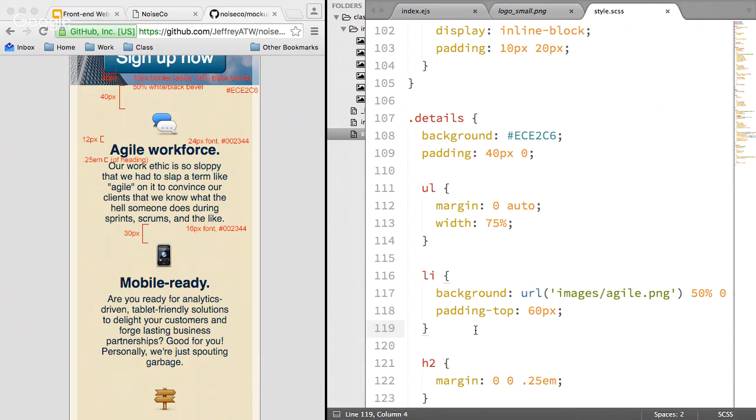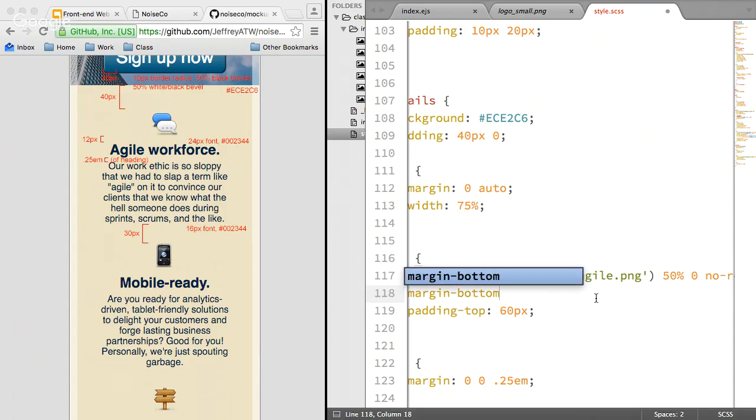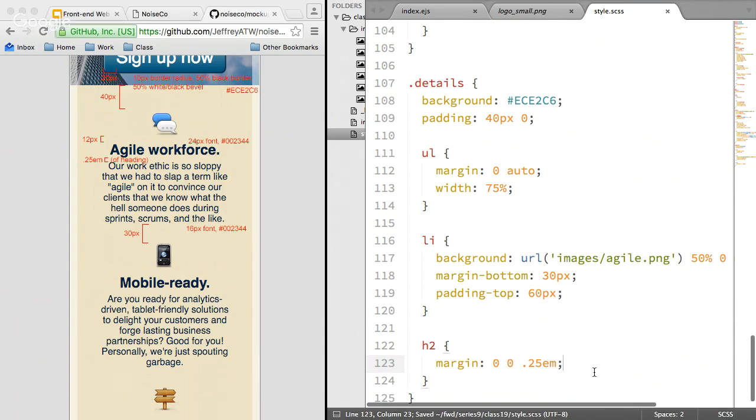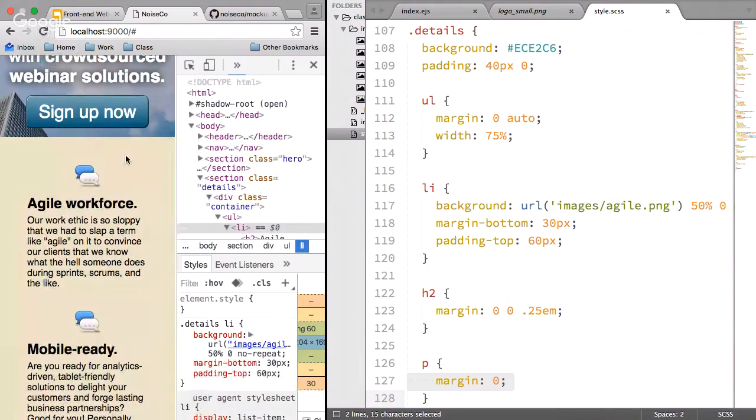So that's what you should keep in mind when you consider where spacing should go in CSS. Just ask yourself, is it really spacing coming from an element inside the container, or is it the container itself that's spacing things out? So I'm going to go ahead and say that the list item itself is what has margin on the bottom of 30 pixels, and that the paragraphs inside the details section don't have any margin at all. So I added this one, margin bottom 30, and I added this one, margin 0. Okay. Much better. Every list item now has padding on the top, margin on the bottom.